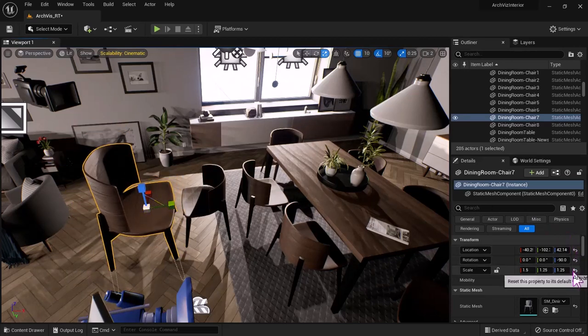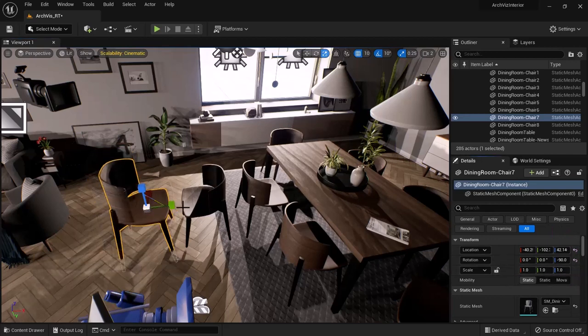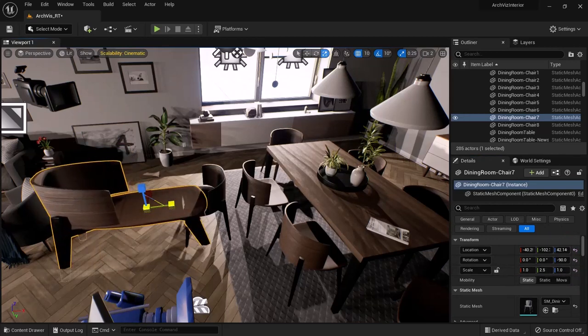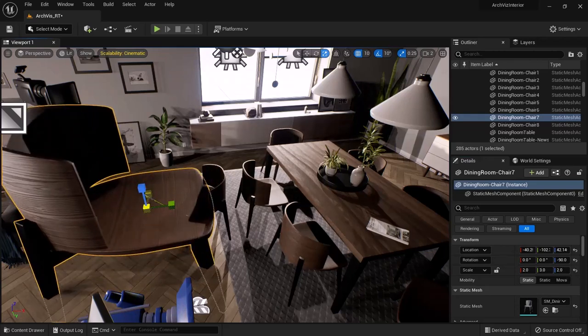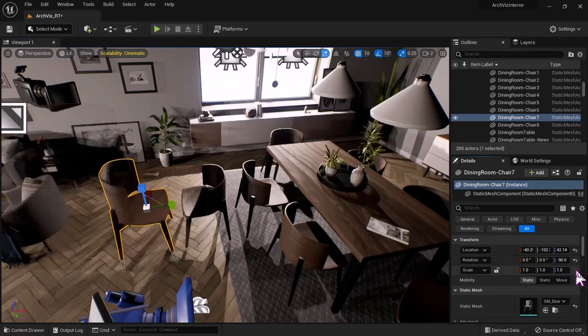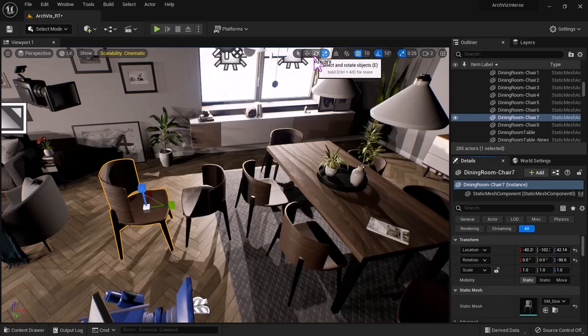If you don't like it, you can click on reset, or you can scale it just along a special axis, for example like this. And again, if you don't want it, you can reset. And here the shortcut is W, E, R, and all of them are near to each other on the keyboard. And if you want to have a shortcut, you can press them and use them.